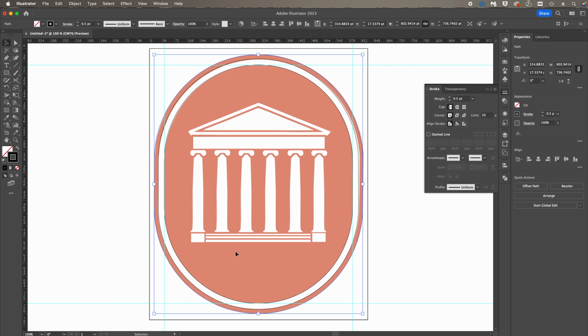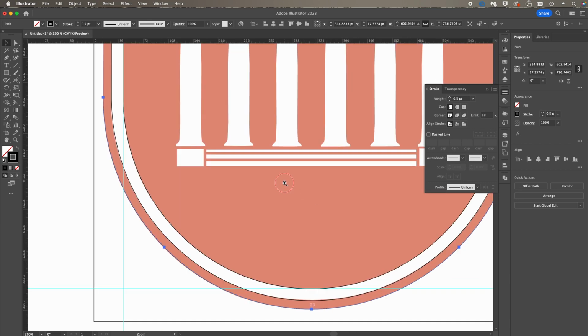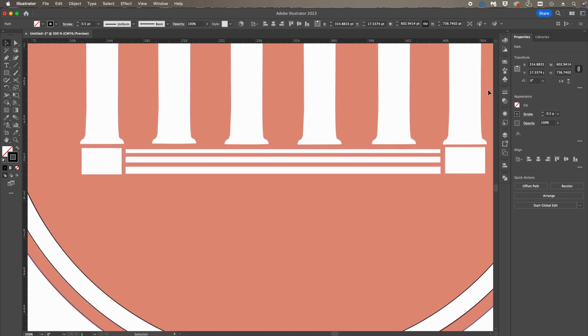Now let's work on the Lyceum. And I'm going to work from bottom to top. And so I'm going to come down here and close this. And I'm going to go to my rectangle tool and make a rectangle, line it up with this rectangle.